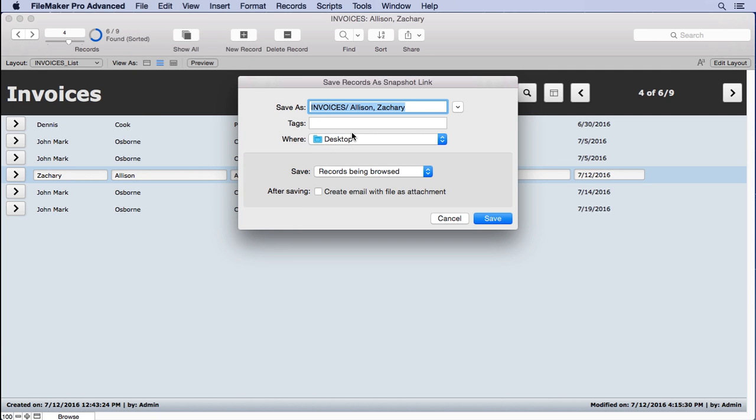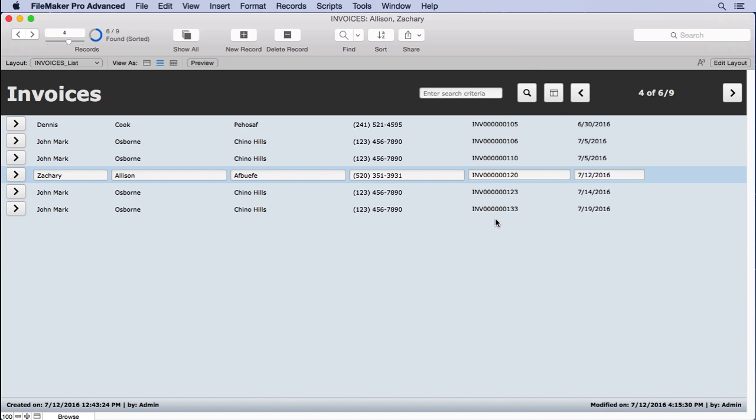I'll leave it the name it is, go to the desktop, records being browsed. We could attach it to an email. This is the sharing part. You might want to just email it to somebody. Hit save. It's now saved.